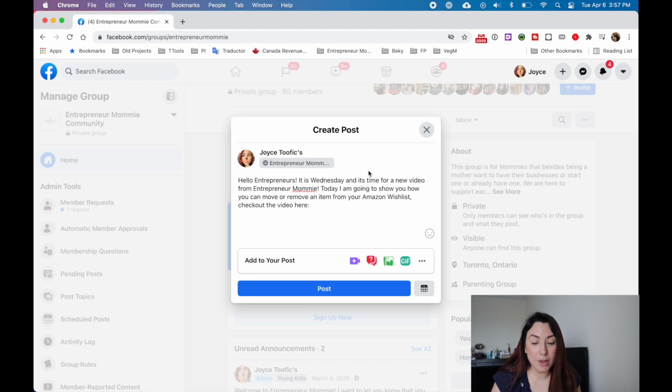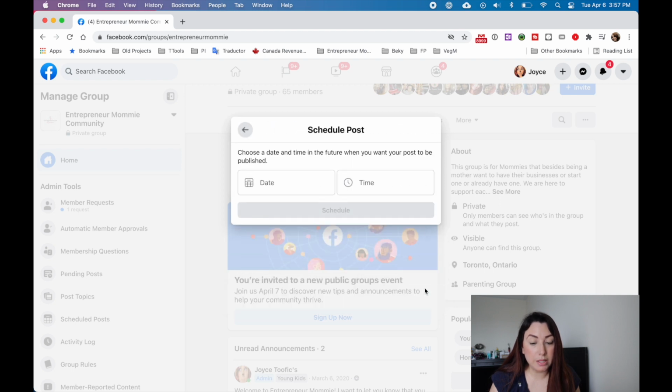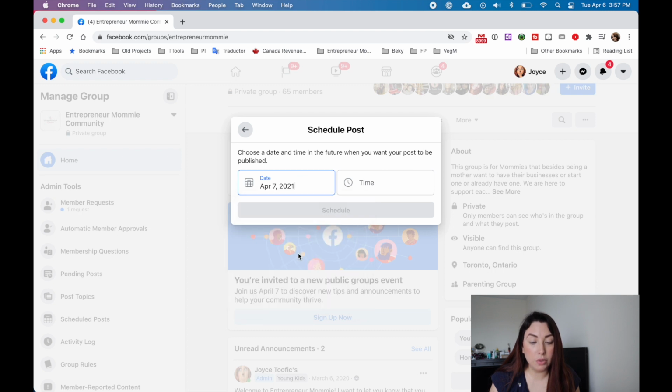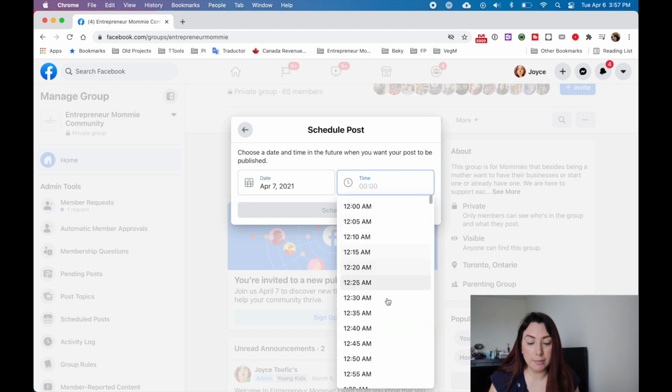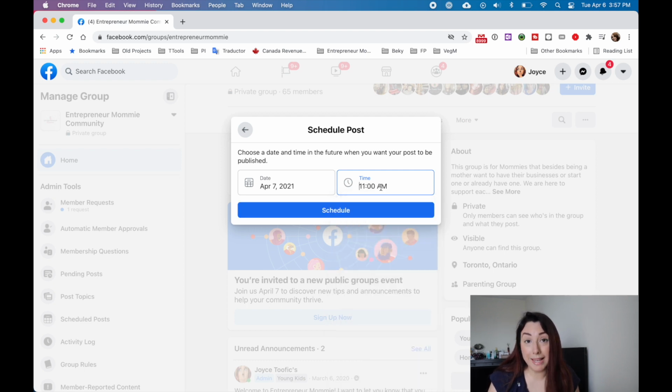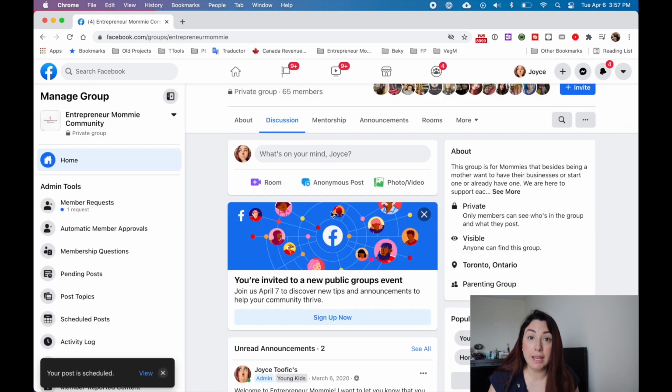Okay, so now I just wrote my post. I'm gonna be adding the link later and the thumbnail. So I'm going to just click on this calendar right here. I'm gonna click on schedule post, and I'm going to go and schedule it for tomorrow. Select the date here and then select the time. You can either scroll down or just type the time that you want to add here, and then just click on this schedule button. Click here and it's done.